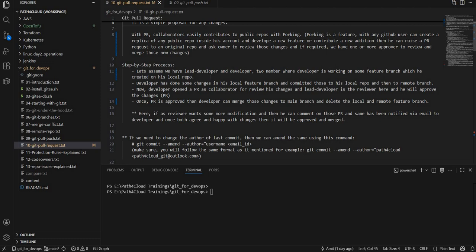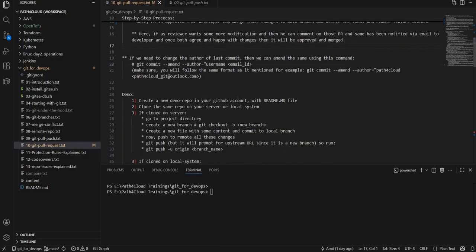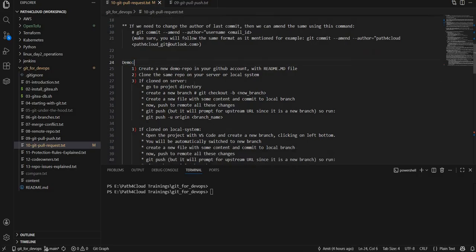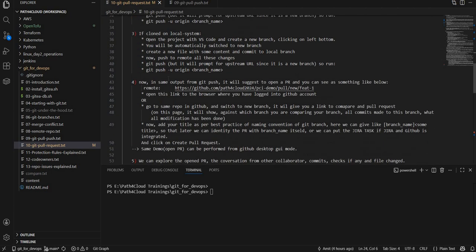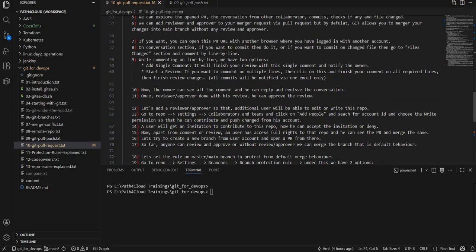Once it looks good, he will ask a reviewer or approver, okay, boss, I have done these changes. Go and see my changes. If you feel okay, then approve so that I can merge the same thing into our master. That is the step-by-step process, right? So I am going to run this demo in this video, and whatever steps we are going to follow, I have already mentioned step by step here. I think it is almost 19 steps we need to see.